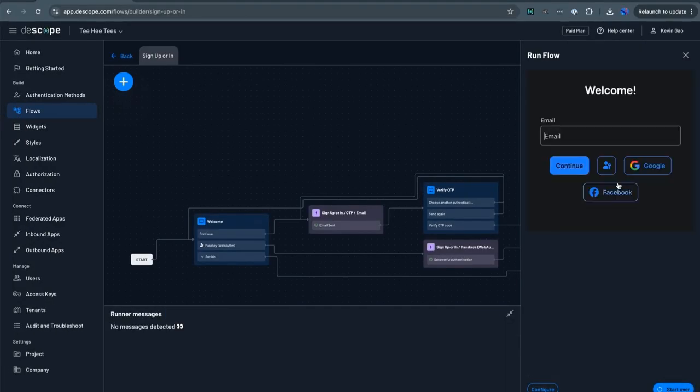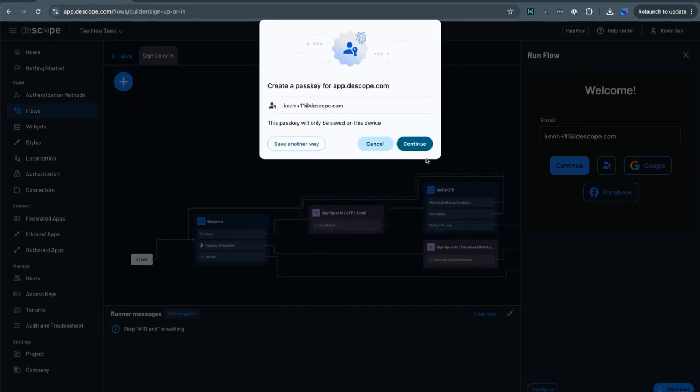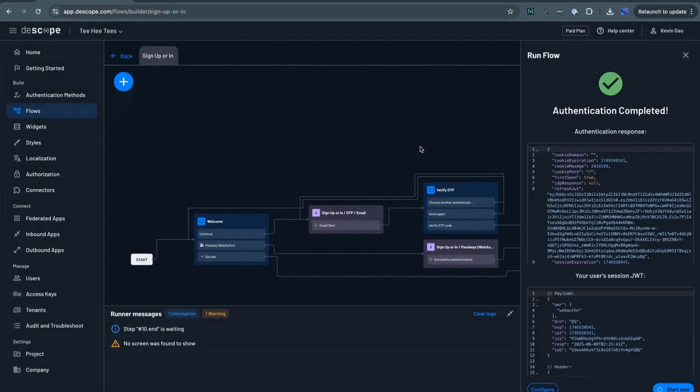I can try with a passkey as well. I'll create a new user, create a passkey. You can see it asks me to save the passkey. I'll save it to my Chrome profile, tap my fingerprint, and I'm signed in. So now I'm fully leveraging the power of Descope. I just on the fly basically made a change to the flow and added these two authentication methods. Now I want to push to production.